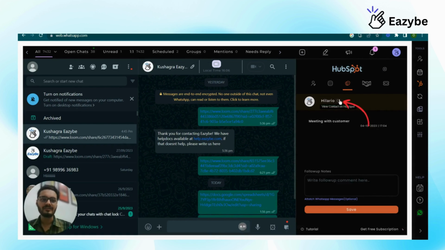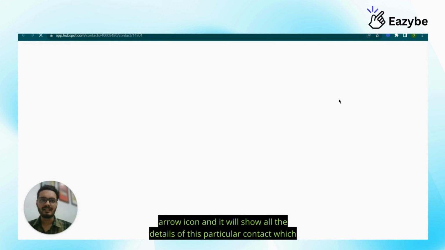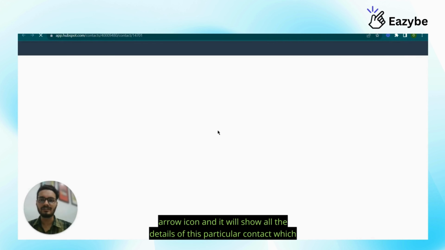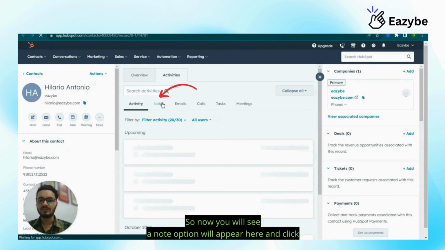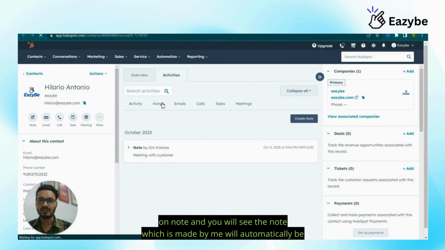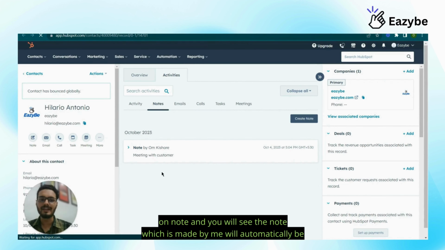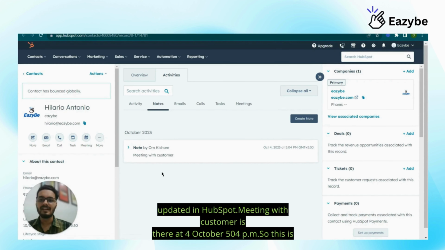And how to check it? Just go to this arrow icon and it will show all the details of this particular contact which is saved on HubSpot. Now you will see a note option appear here. Click on note and you will see the note which I made has automatically been updated in HubSpot.